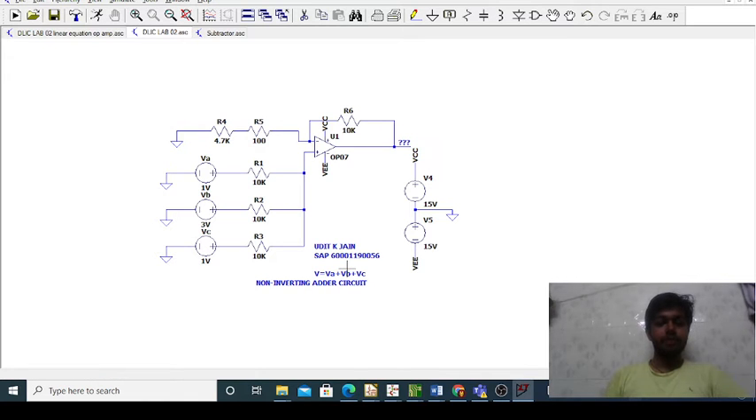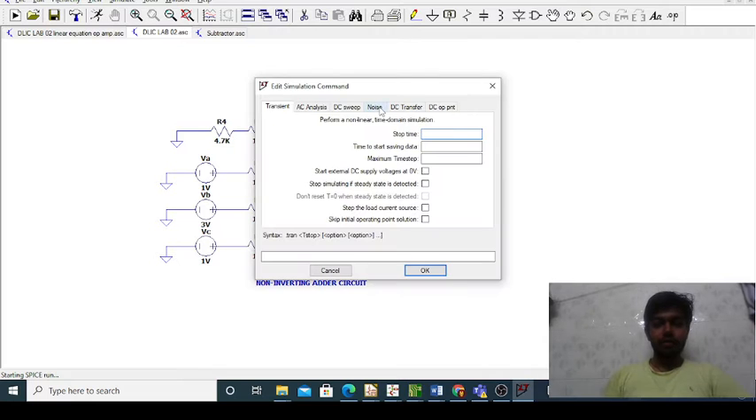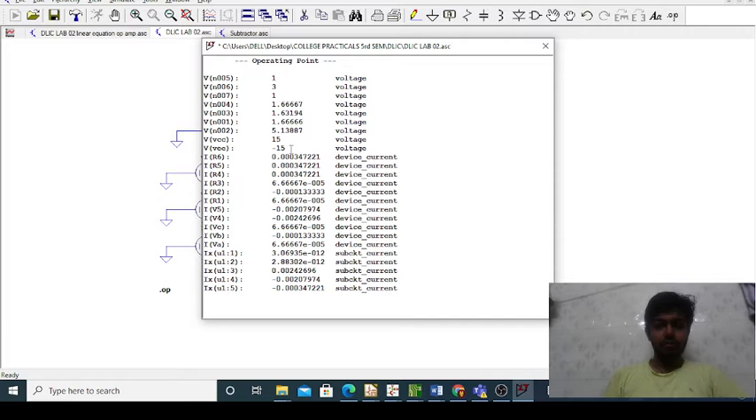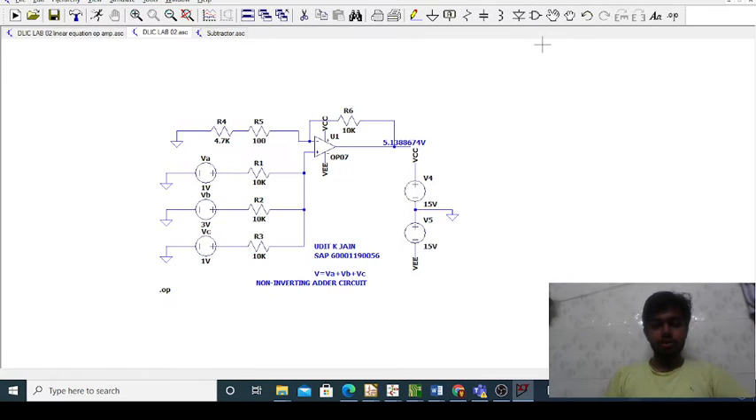Now we will be checking the experimental and practical voltage through this circuit. We will click on run, check DC operating point, and place dot OP here. Here we have obtained the operating point values of various components in the circuit. We have got the output value as 5.1388674. Isn't it nearer to the theoretical value which is 5 volts?